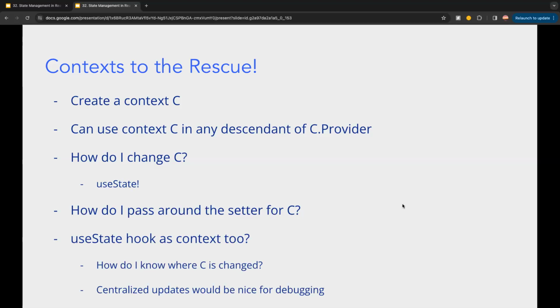So if we only had one file, a few lines of code, one function that ever changed C, then we could figure out what's going on pretty easily because we could just look in that file and say, oh, we have a bug. Let's walk through this code and see where it behaves differently from how we expect. And it becomes easier to know where C gets changed because we can just search for where that function is called from.